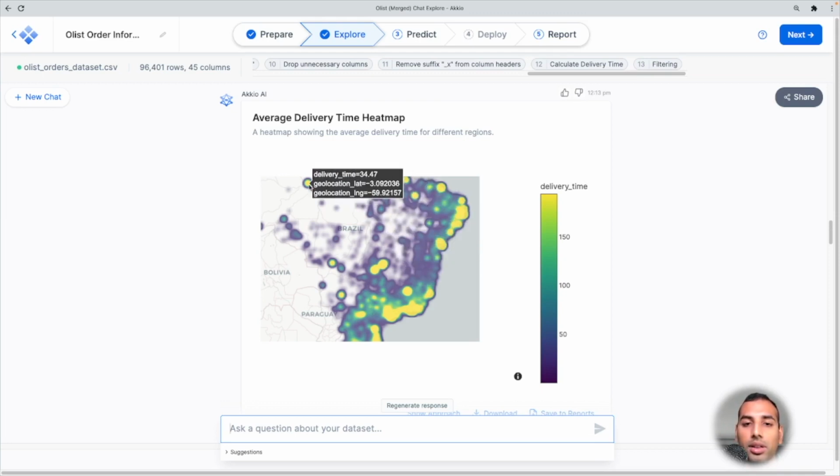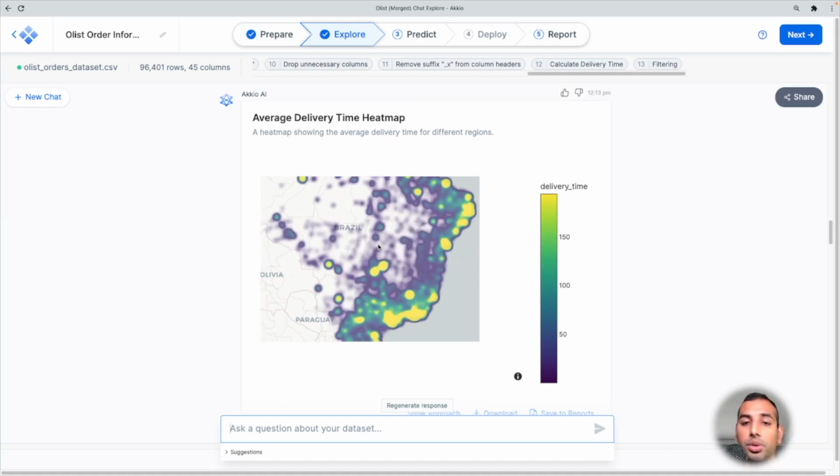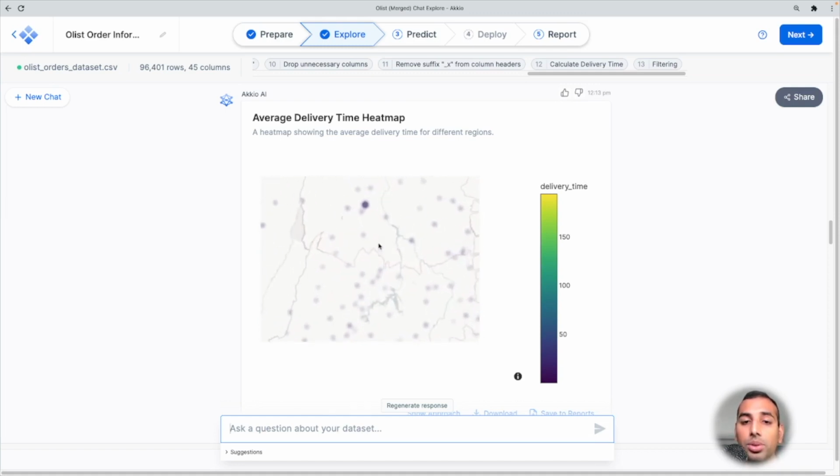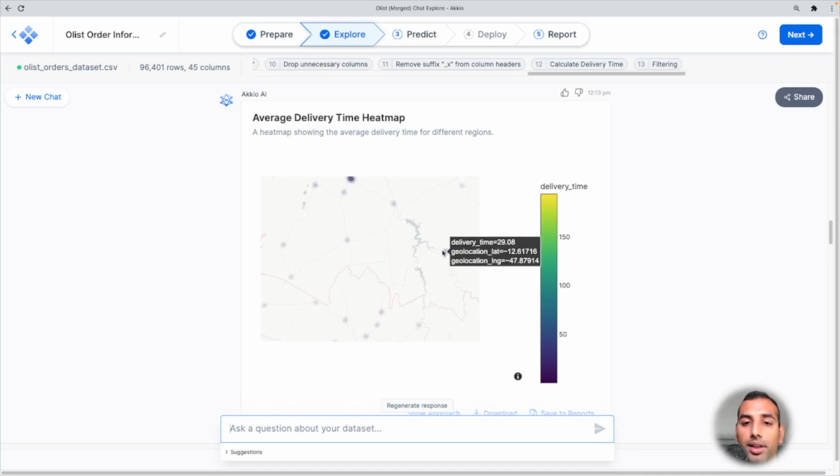Scrolling over here, this person took almost 35 days to get their order. And if I want to see at a more granular level, any visualization generated with Chat Explorer is interactive. So if I zoom in, I can hover over and start to see here, delivery time is about 29 days for this person, about 12.79 here, 21 here.